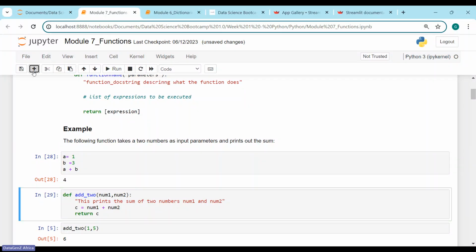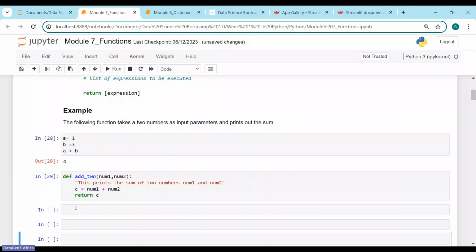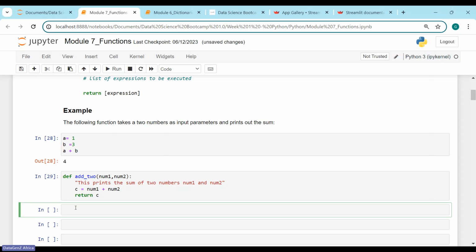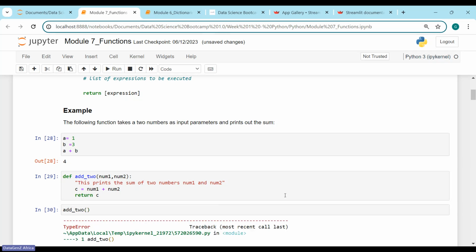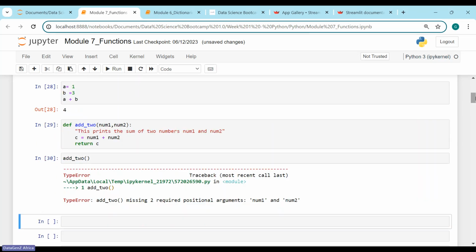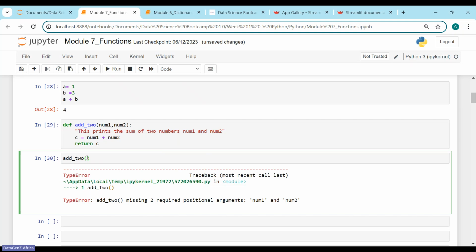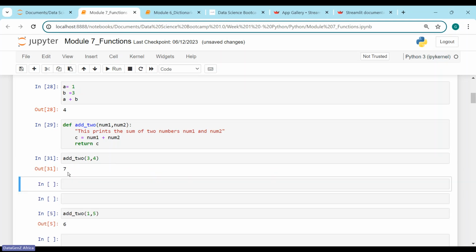So now if somebody wants to use this function, the person just needs to call the name of the function, add to, and then the person has to supply numbers. If I just call add to, it's going to give me an error, right? Because it's telling me missing two required positional arguments, num1 and num2, and that's I have to supply two numbers. So I have to say add to 3, 4. That is the way it was defined. So if I write add to 3, 4, you can see that it's giving me 7.